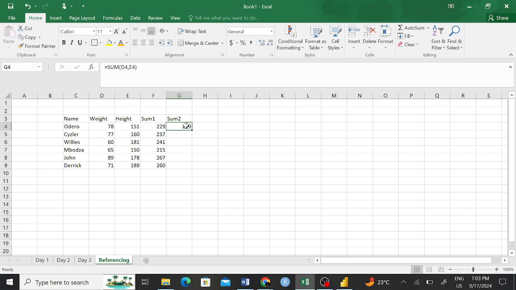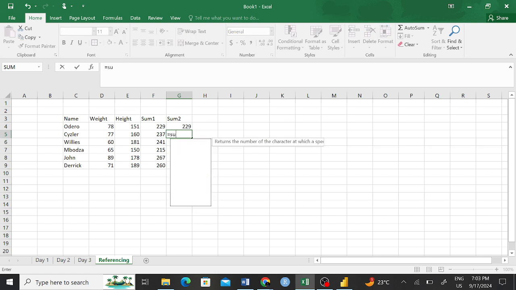Let me review that. So you say is equal to sum. When this has already appeared this way, instead of putting a bracket, the next thing you can do is just press tab. When you look at your laptop, next to caps lock, on top of it, there's something written tab. You press tab, and then it automatically puts the opening bracket, right?